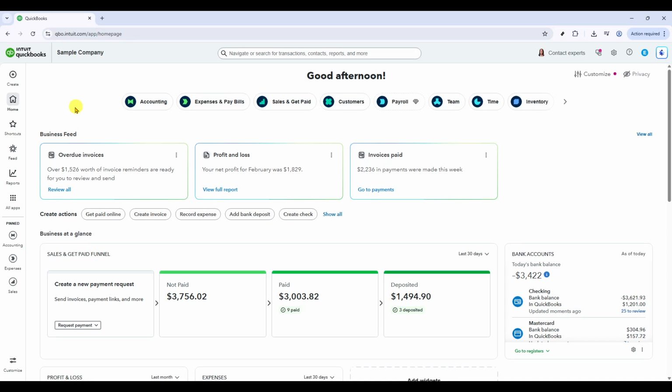Hi guys! In this video, I'm going to teach you how to add discount in QuickBooks Online. We'll walk through creating an invoice, applying the discount, and sending it to your customer so you can be confident everything calculates correctly. Start by signing into your QuickBooks Online account and landing on the dashboard.